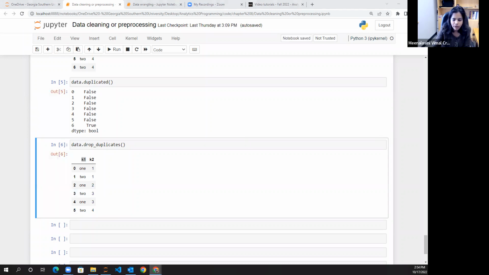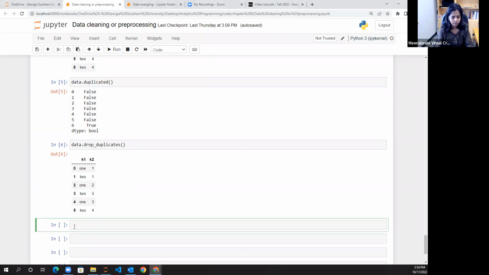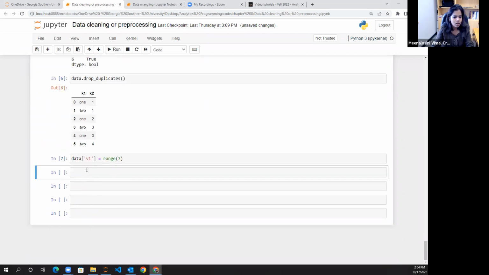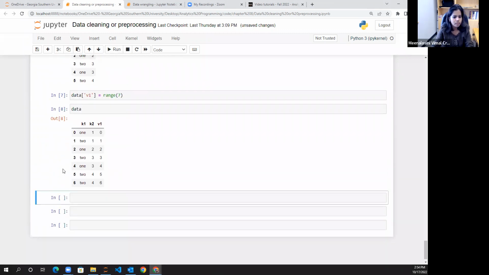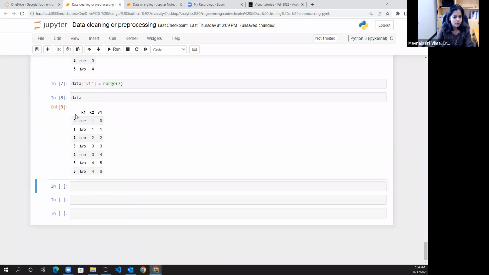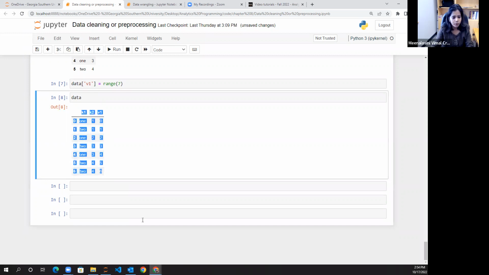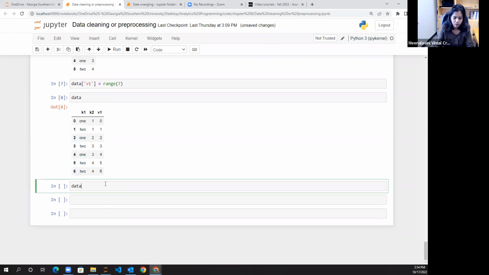Maybe in this data frame, let me add a new column. How can you add a new column? Just specify it within the index, and I'm going to use the range function to create this. And let's see how this data frame looks like. You can see it has 4 columns including the index. Now it has 3 columns. Now we are going to consider only one column to find out the duplication. Let's say that we are just concerned about K1. How can we do that?